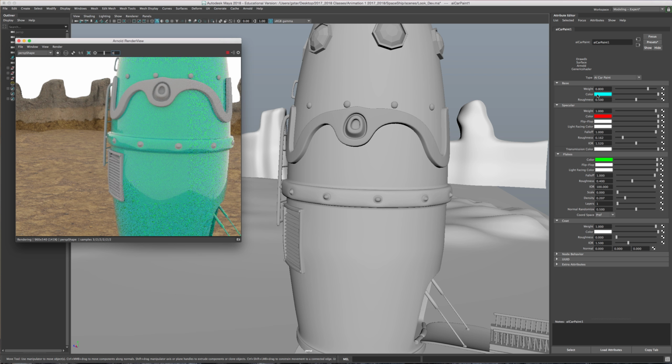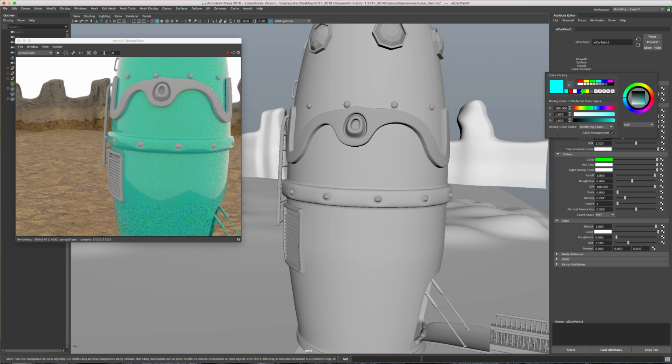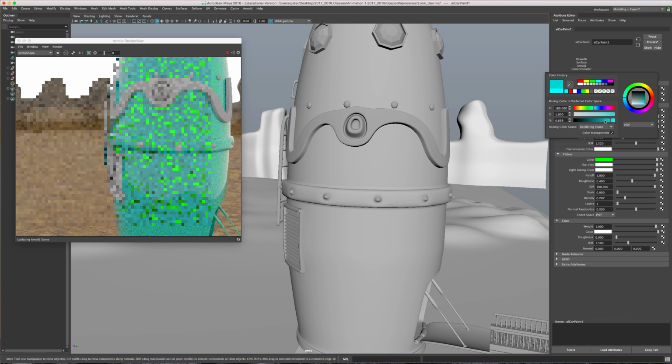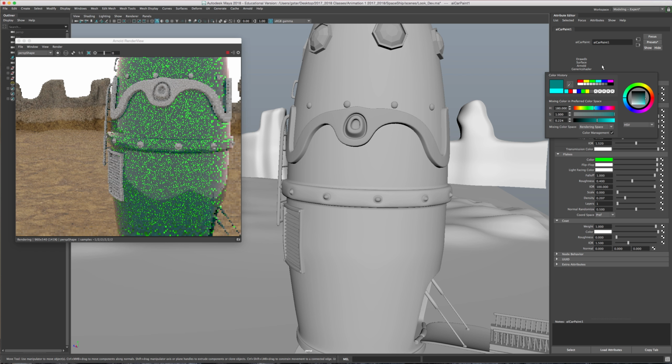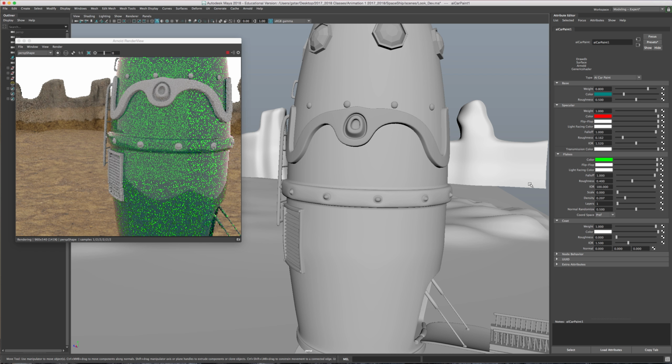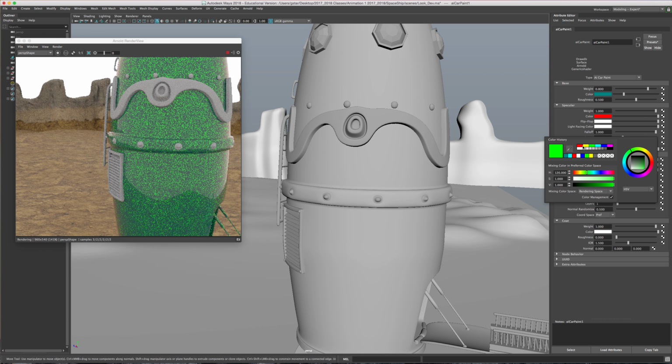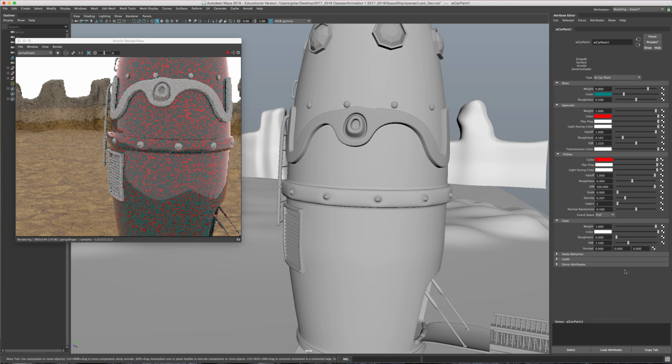But I really do like this color. However, I don't know if it really fits in that environment. So let's make it a little bit darker blue. And maybe we'll change that flake size. Maybe I'll make red flakes. How's that going to look?